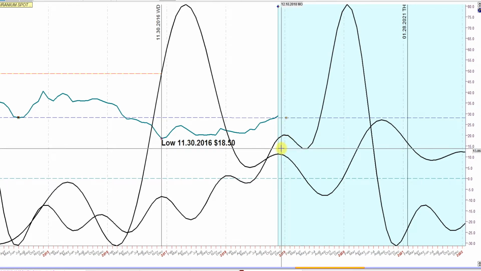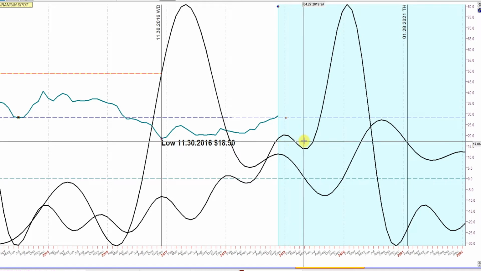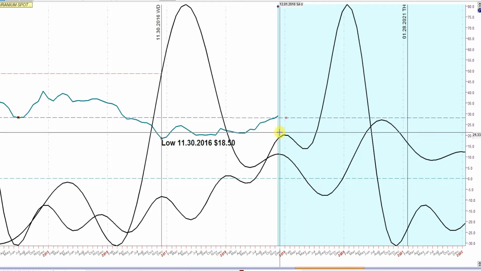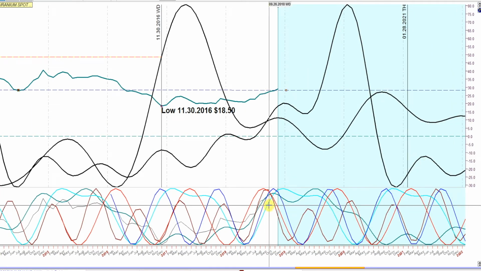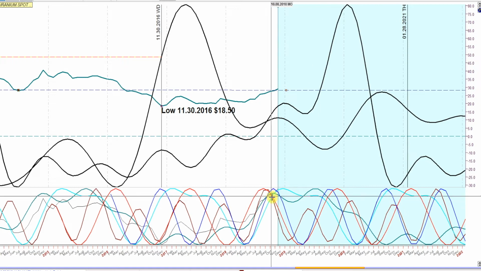My analysis is showing that there's a lot of downside between now and maybe we're looking at spot all the way down to April. We'll see. So far, it's still holding up. Now, if we pull up the cycles, we'll see that they're topping out right here around the same time.